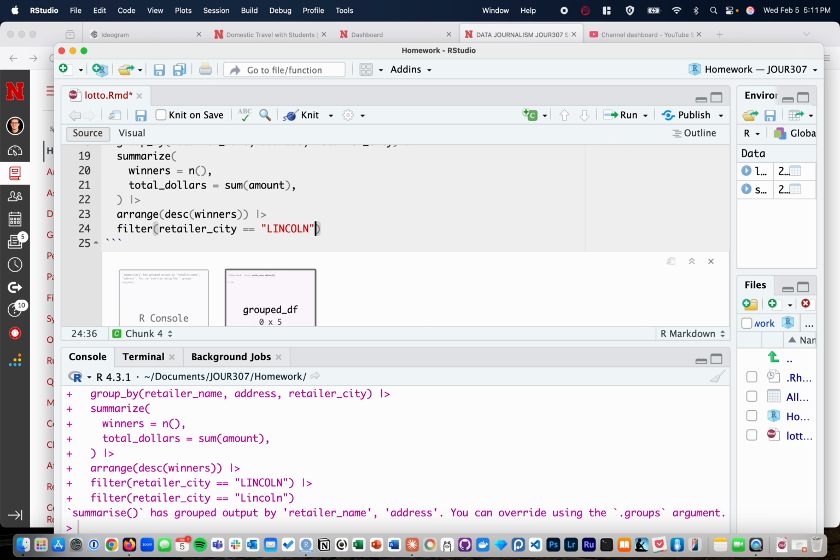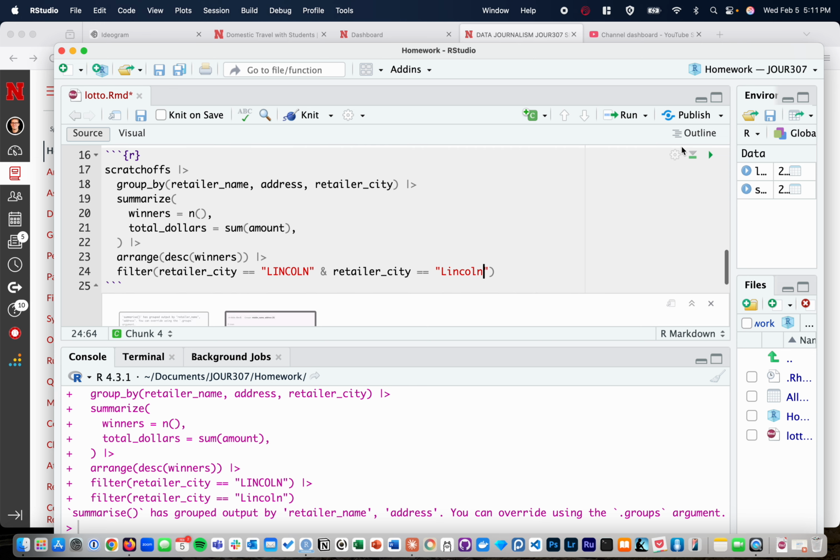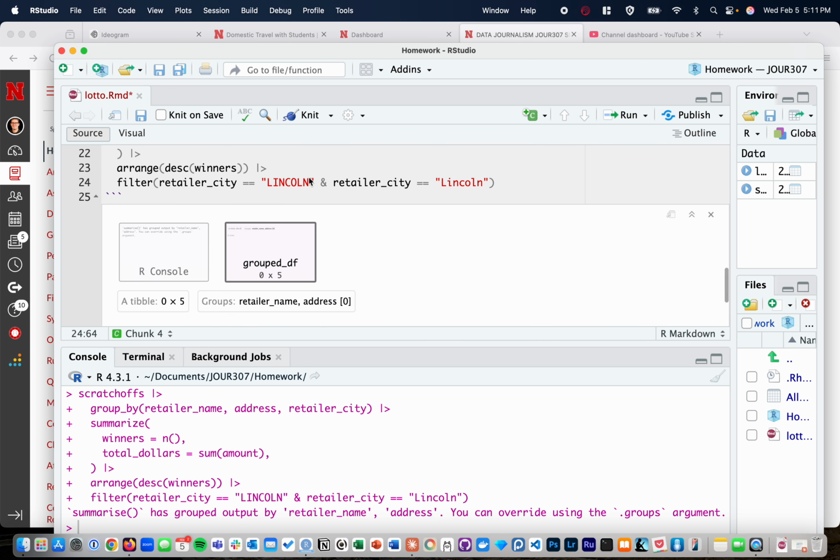Well, the way to do that is actually in the filter itself. We could do AND retailer city equals Lincoln here like this and get the exact same result. We're going to get nothing. This AND works here, and same problem. Can't be these two things both times.